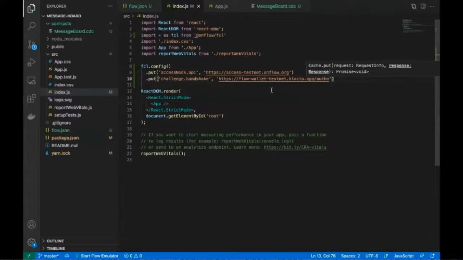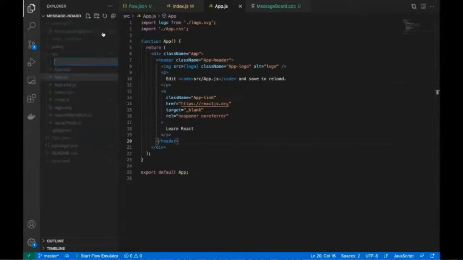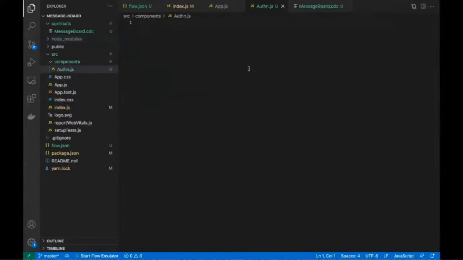Okay, so now the configuration is done. Now we are actually going to show stuff in this React boilerplate to actually do the stuff that we want to do. Okay, so first we're going to create a login component, which shows the user's login data and allows users to log in and log out of their current connected account. To do this, create an authentication component.